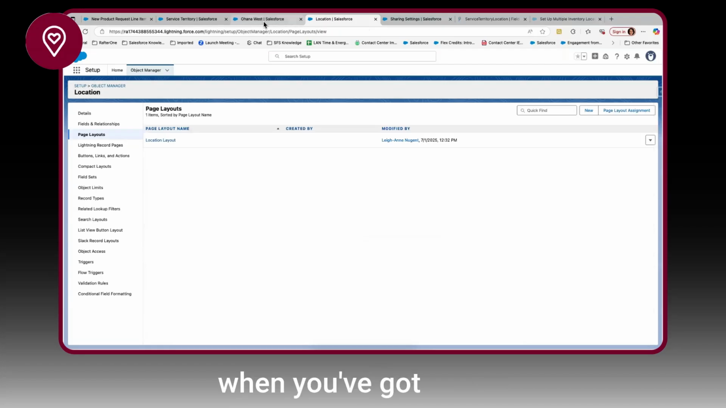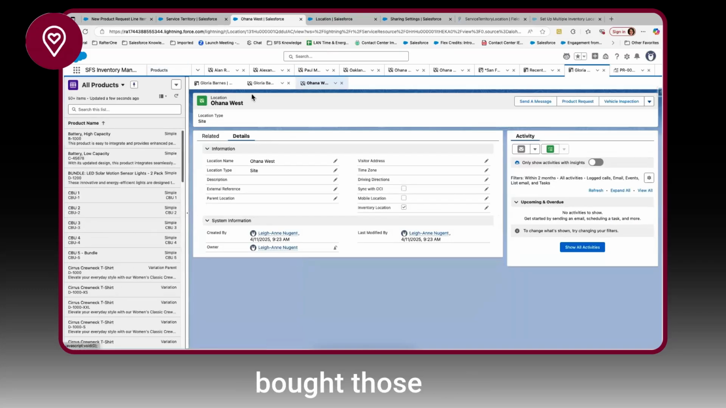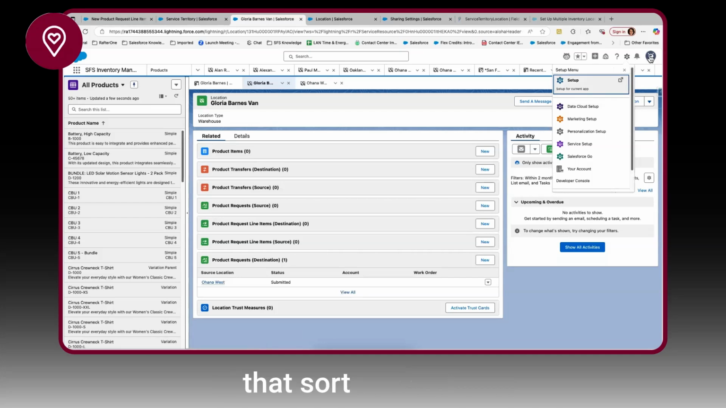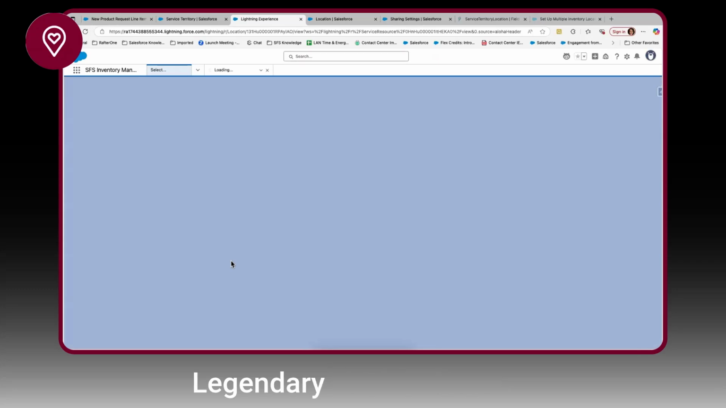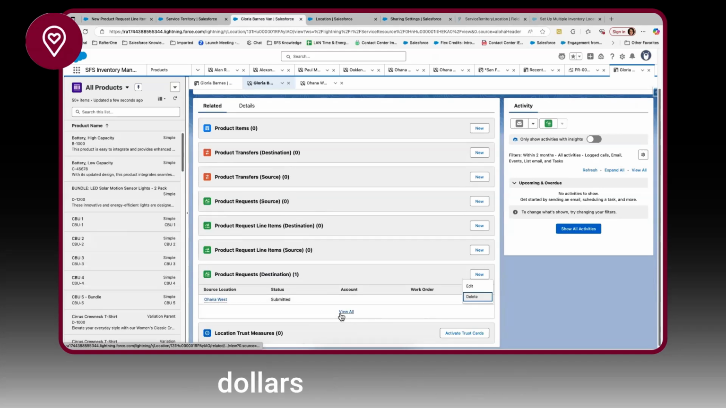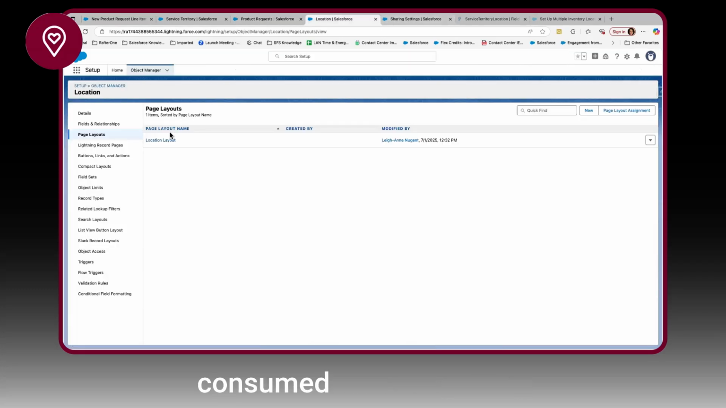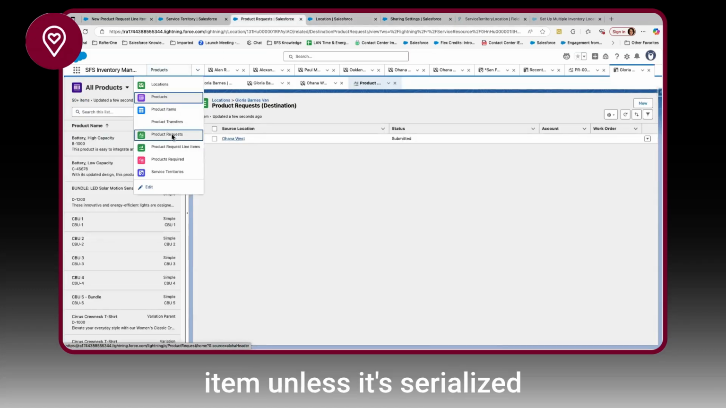When you've got one or many of a product item, Salesforce doesn't care how much you bought those for. There's no sense of lot. And there is a system, Legendary, which is great, which is built within Salesforce, but we have that sort of firewall you're talking about. Legendary knows there are 100 of these in the warehouse, and 75 of them we bought for $1,000 each, and 25 we bought for $800 each. And now these are getting consumed off of your van when we transfer them out. They've got all that intelligence to us on the van, right? It's one of that product item, unless it's serialized. Right.